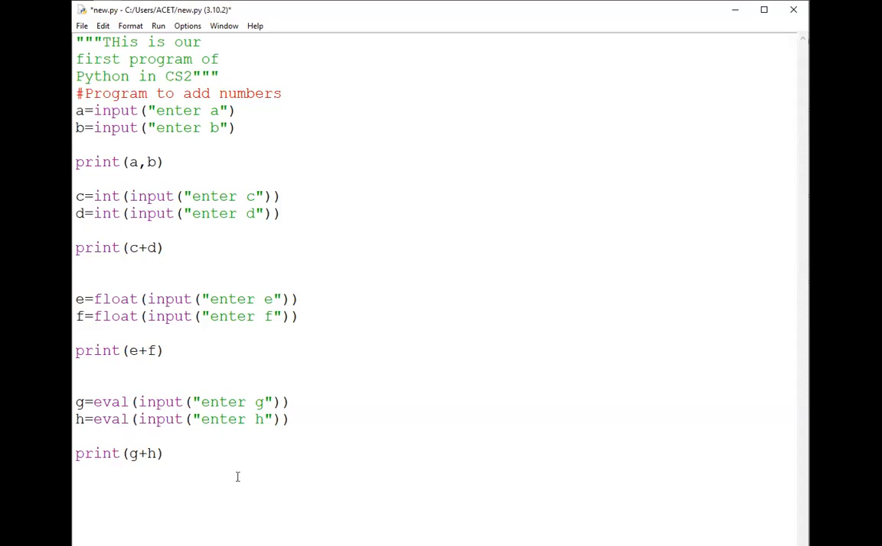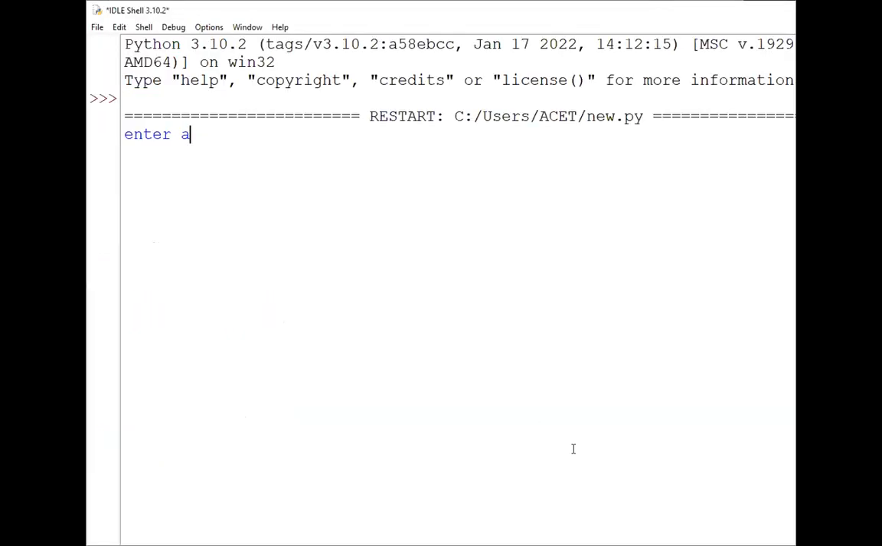I will run this program. Firstly, you have to give your input values. Now, if I run this code, firstly, enter A, which is of string type. So I will write here hello. Enter B, I will write here world. The answer is hello world.